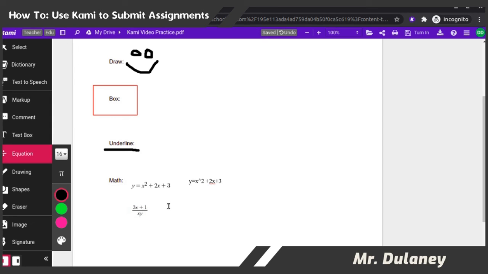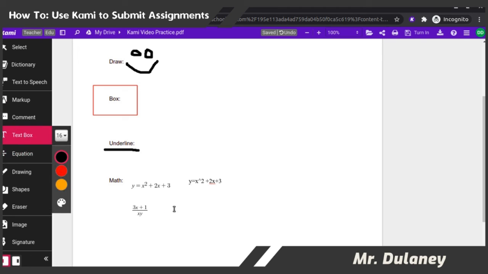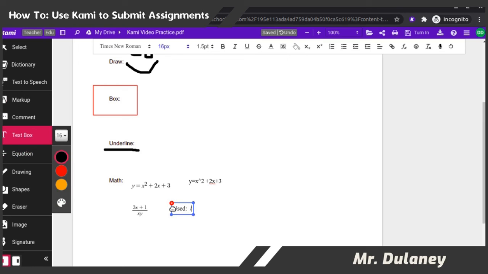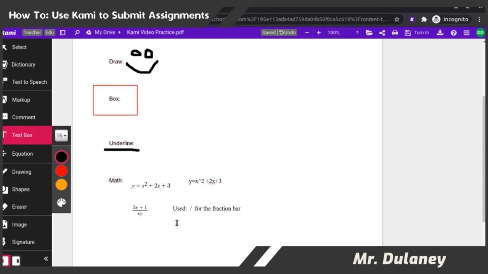So what I typed for that again was, let me go back to text here. I used the slash, that's the one that's on the same key as a question mark, for the fraction bar. And then I just type my numerator and denominator as usual. So that's the basics here for using Kami.